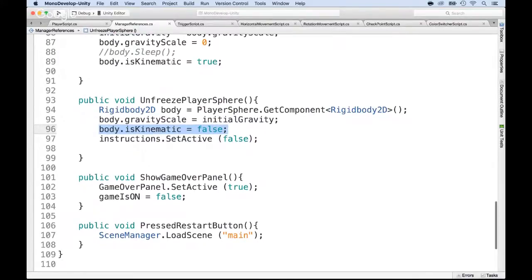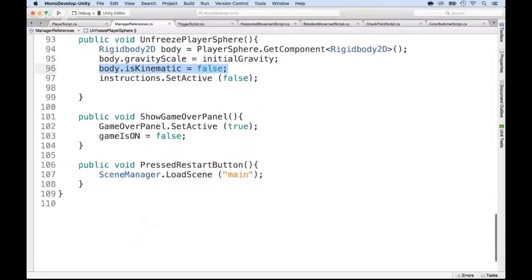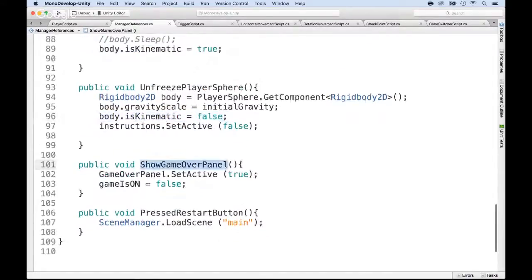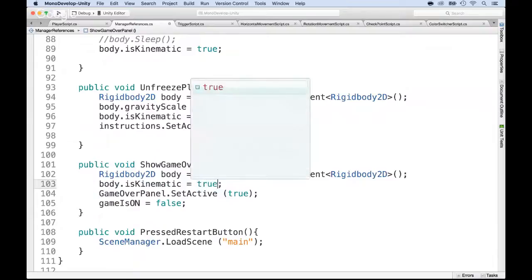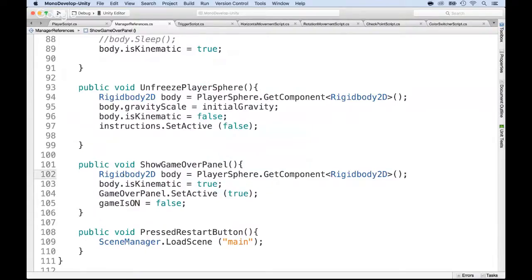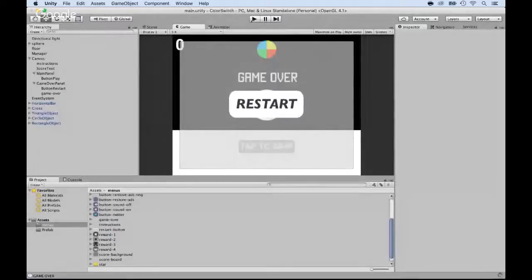I can use that whenever we show the game over panel because we know that it's over, right? So I can just reuse what's above and put it here and say that the rigid body is the player sphere rigid body and isKinematic true. All right, good. So now I can use all of that, and let's give it a shot. I'm going to press play.